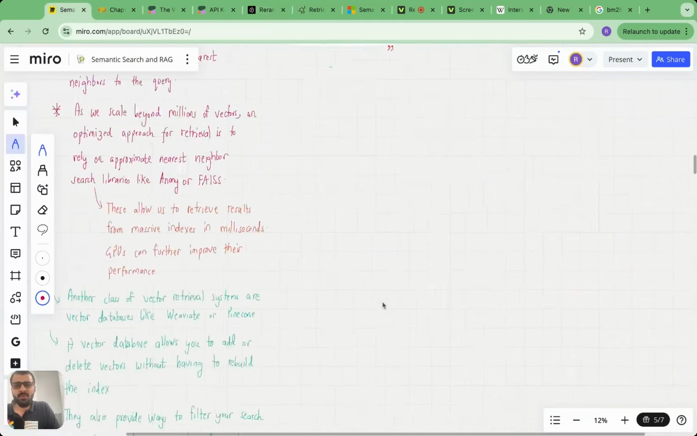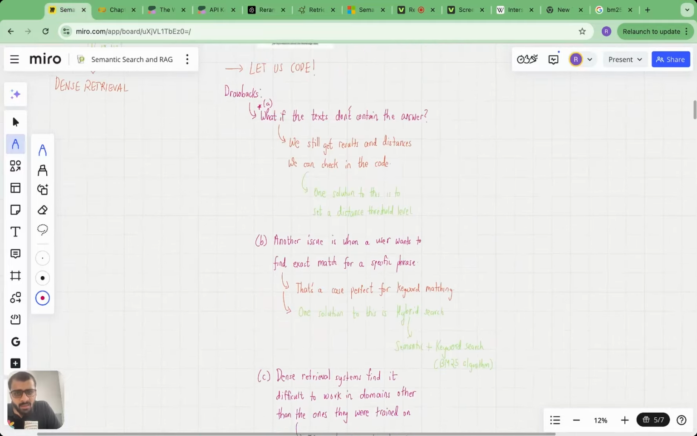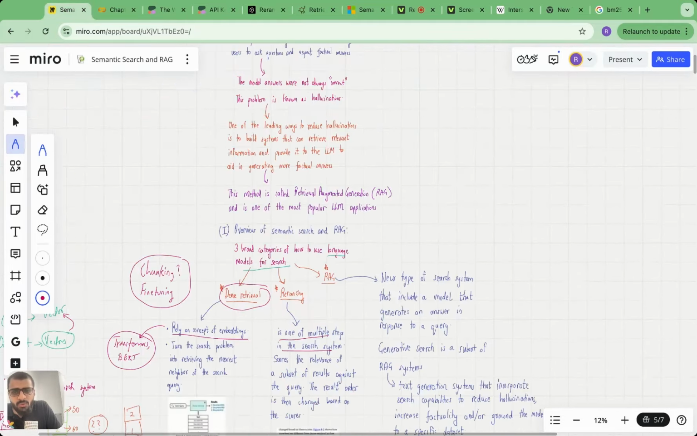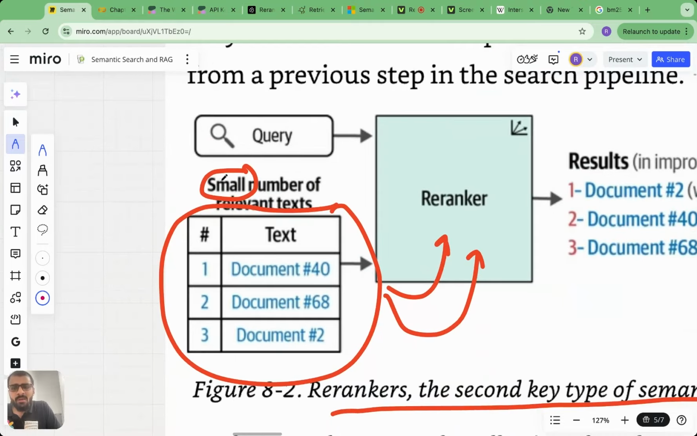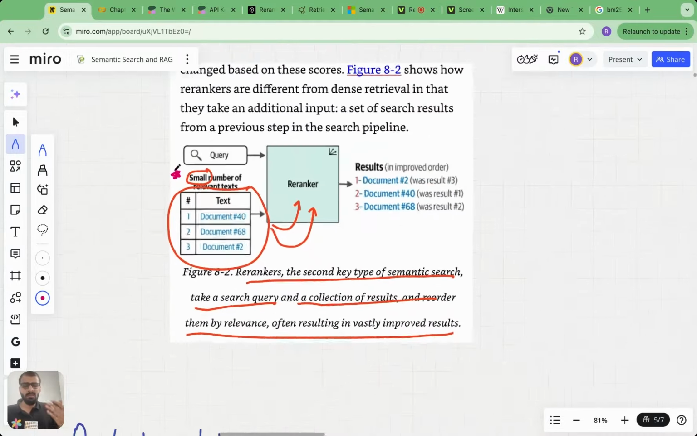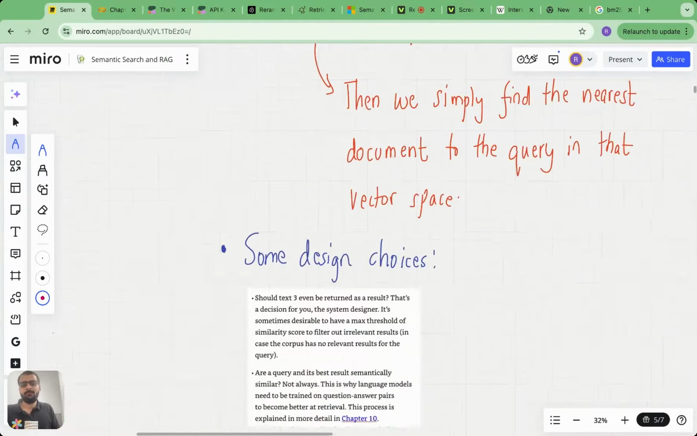That's why if you always see the schematic of re-ranking, you will see it mentions a small number of relevant texts. So re-rankers always operate on small data because their computational time is very high.